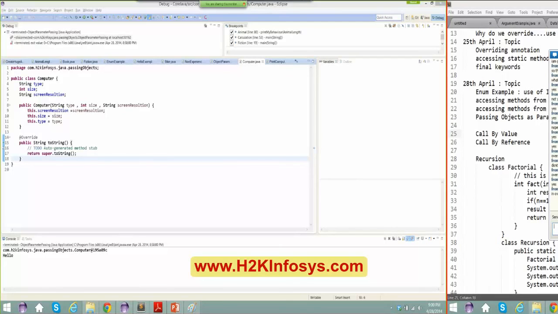In overriding, method signature should be the same, but not in overloading. Okay, you guys are Googling and copying and pasting the answers. We just use constructor as overriding. We did not discuss anything about overriding at all. We only spoke about overloading.